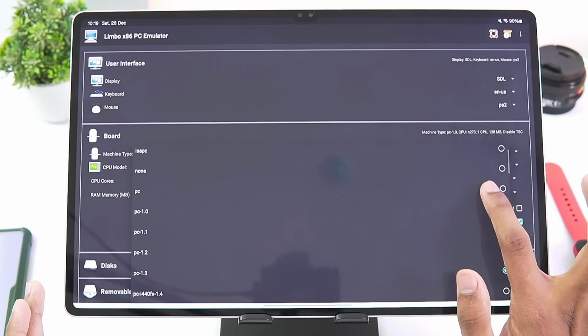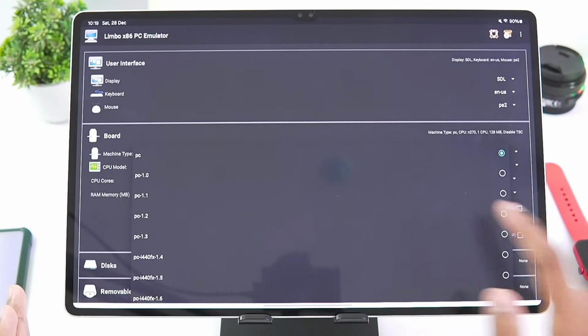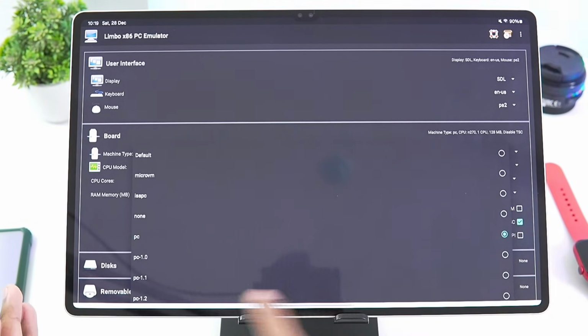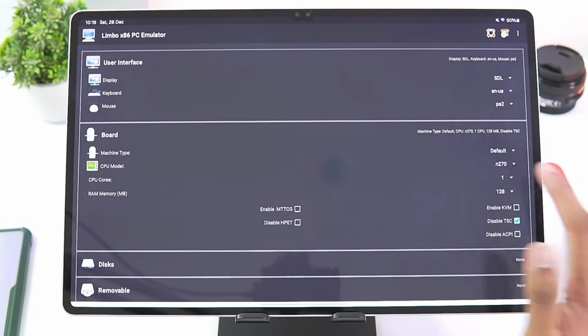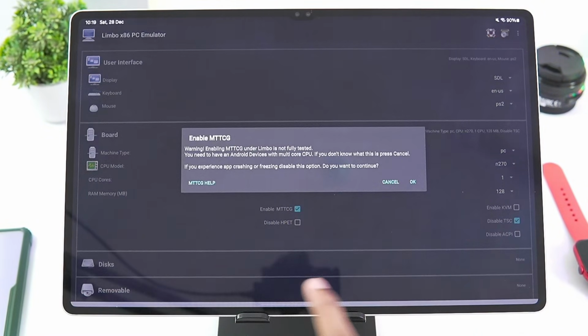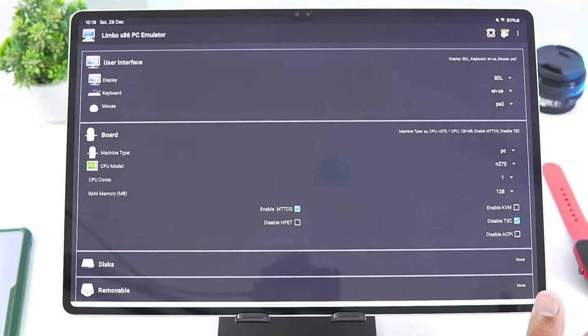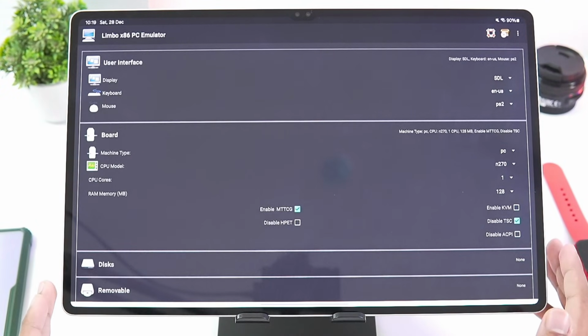By default it will be set as normal PC, but there are two options which you can choose from here. So if your PC does not boot with the PC machine type, then you'll need to go with the default machine type. This step is going to be very important, so make sure to follow it. Here you'll need to tap on enable MTTCG. This is very important as we'll be using multiple CPU cores inside this emulator for better performance.